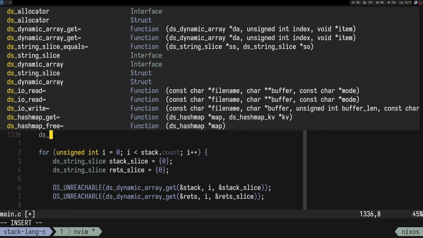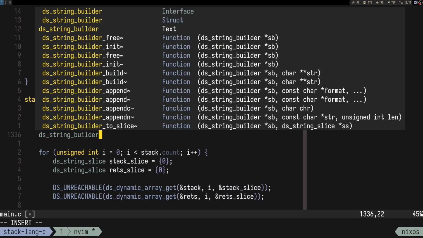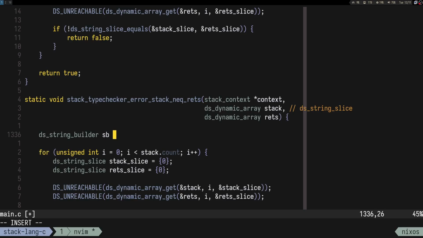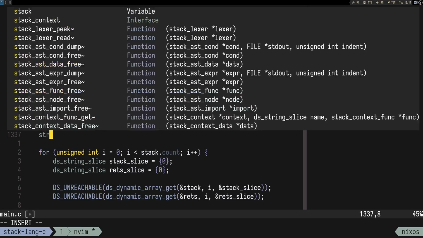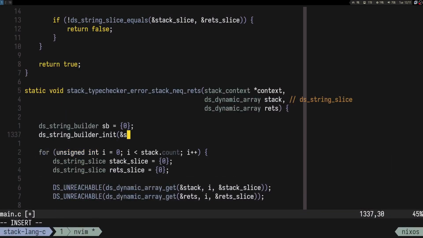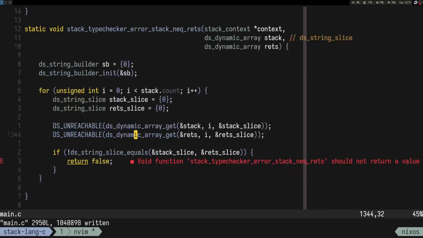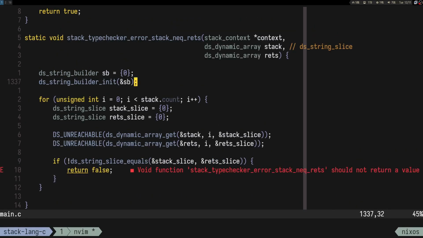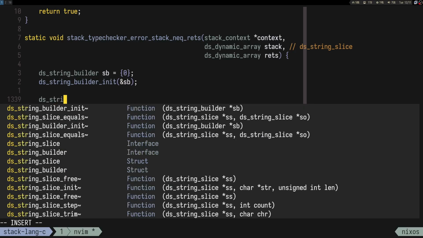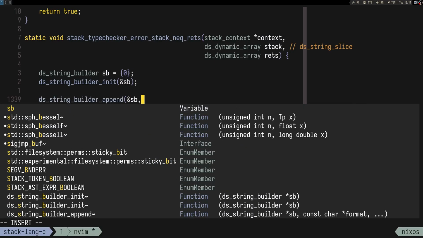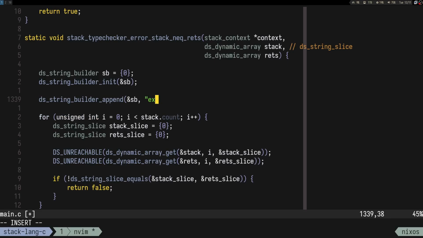Anyway, like a string builder, sb, ds string builder init, and then we can do stuff like, okay, we get these, or I guess I'm gonna do ds string builder append expected, sb, expected.